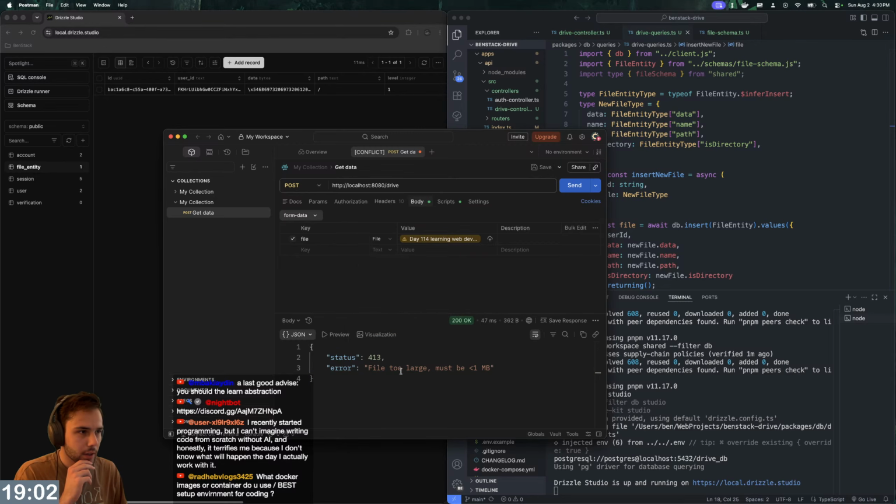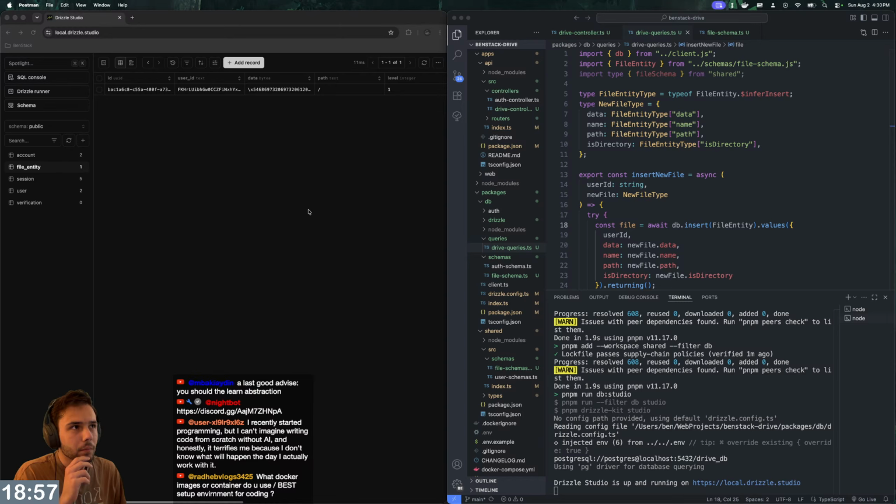So that's good. So that does block it when the file is too large. So I like that.